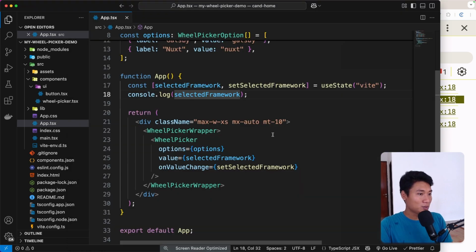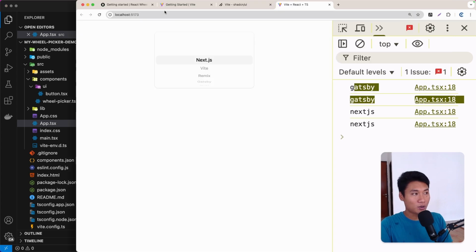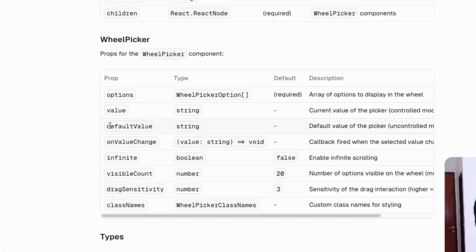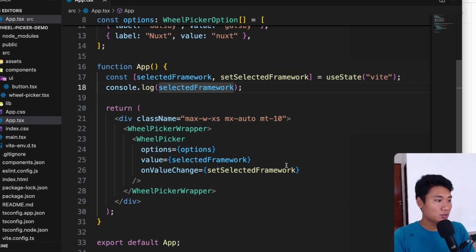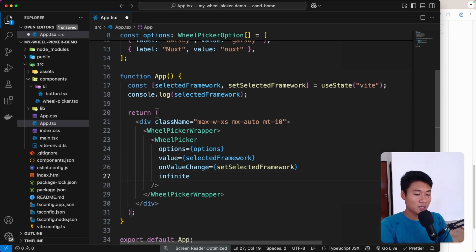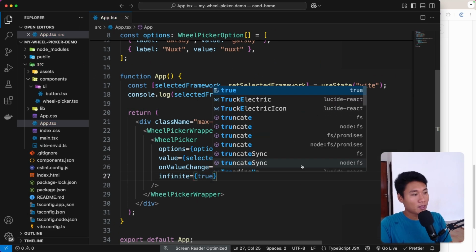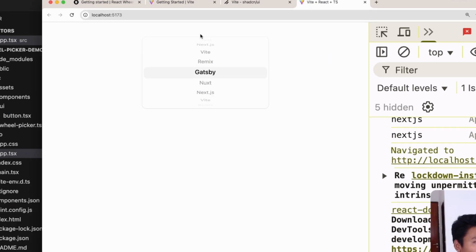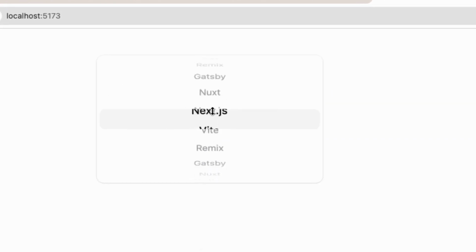So let's see what other props we can send to this wheel picker. As you can see on the bottom right here, we have the options, value, defaultValue, onValueChange, and infinite, which by default is false. So let's put that as true. So here I'm going to say infinite equals to true. And let's see what we have. And as you can see, now this should be infinite scrolling.